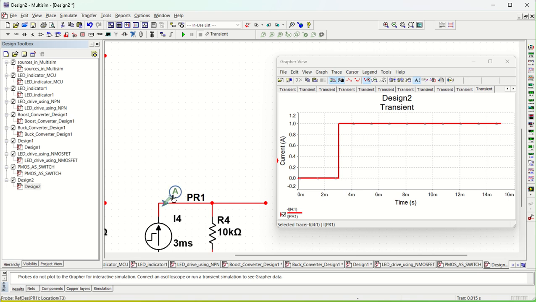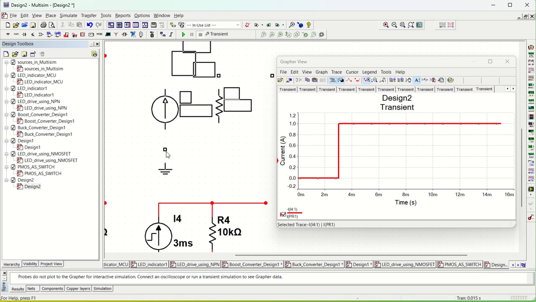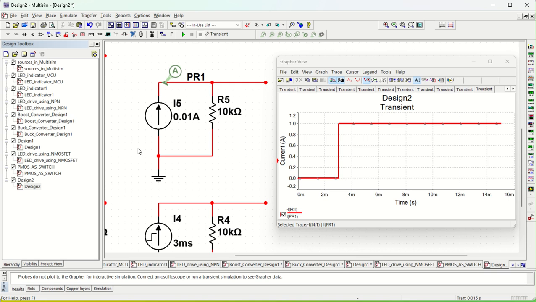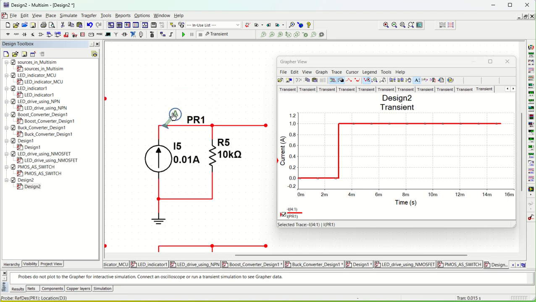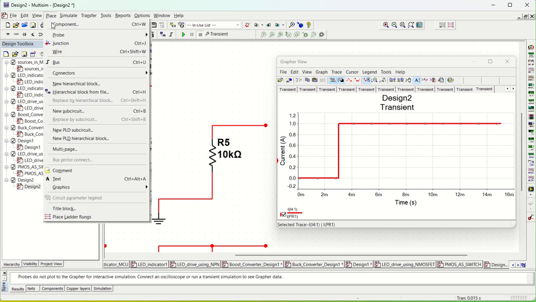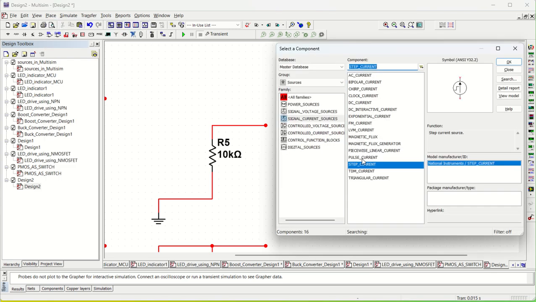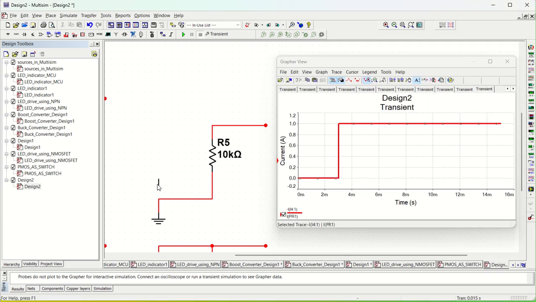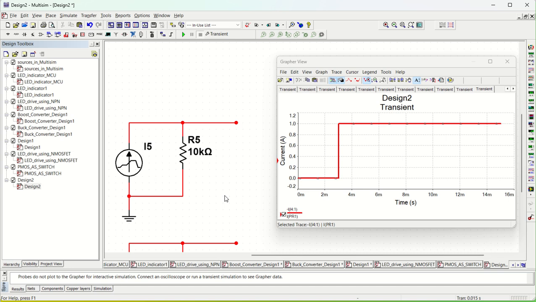How do we do that is, let me remove this probe and put another source, and I am going to work with PWL source. So to do that, what do we do is place components. I'm going to put piecewise linear current source. So in this piecewise linear current source, you already know how to work with this, right? So first click this, and this is my source that is defined.